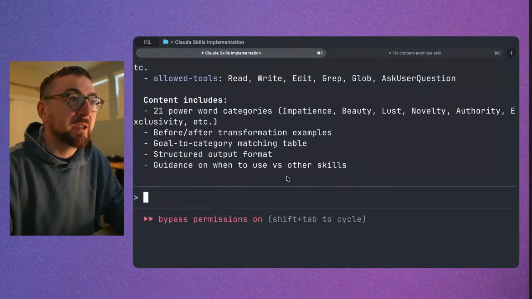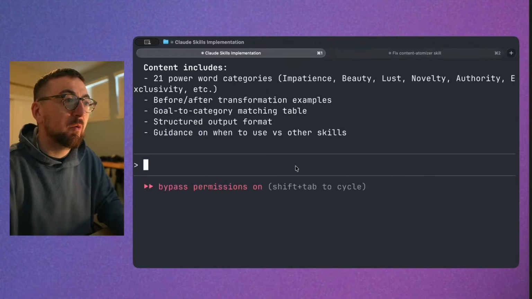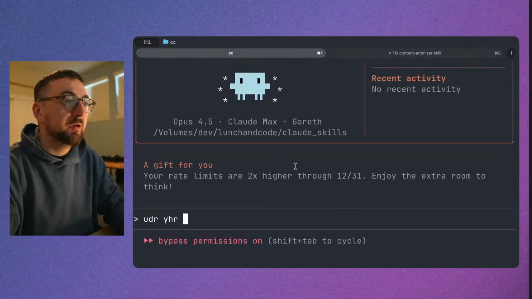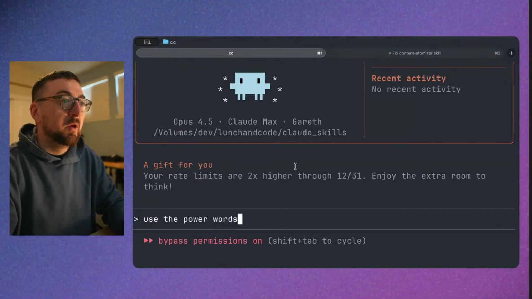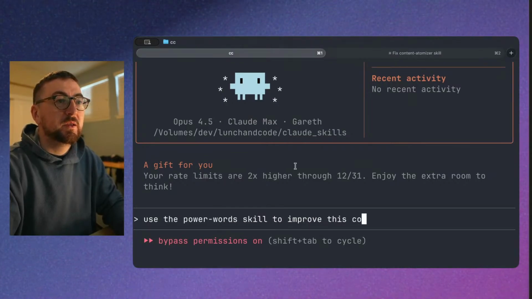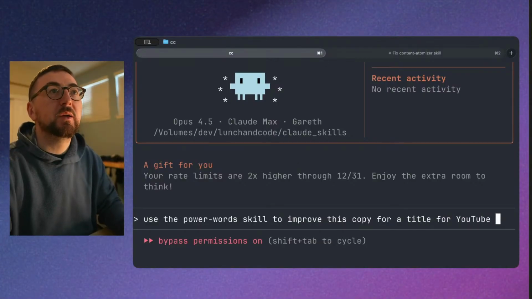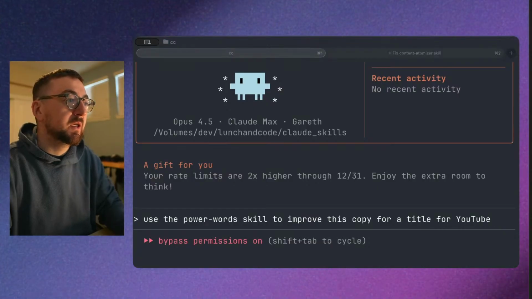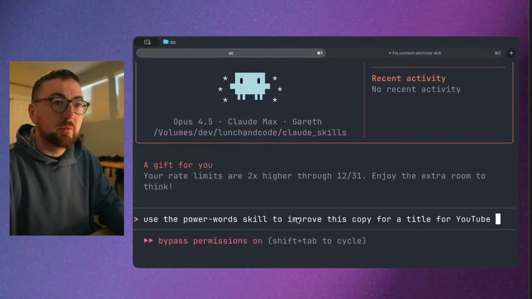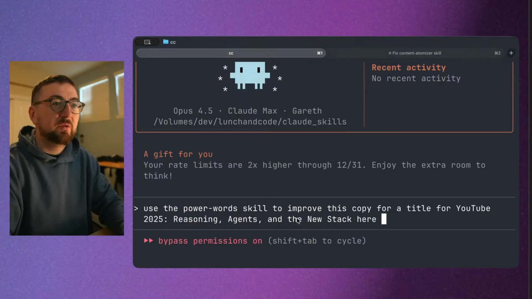Okay, so we actually did get this thing created called Power Words. Let's give it a whirl. Use the Power Words skill to improve this copy for a title for YouTube. I'm just going to use the same one that I did last time, which was, give it the transcript.